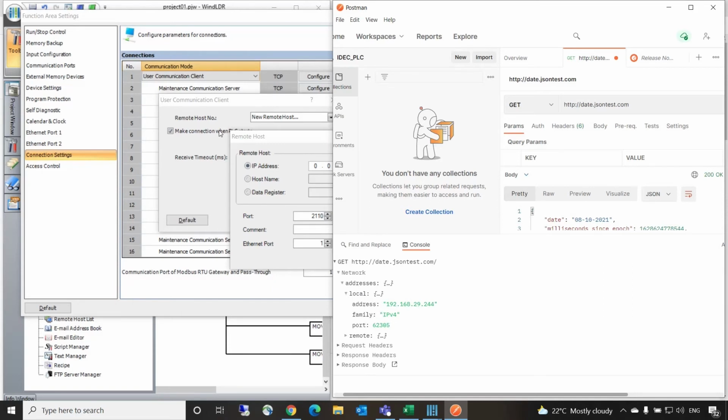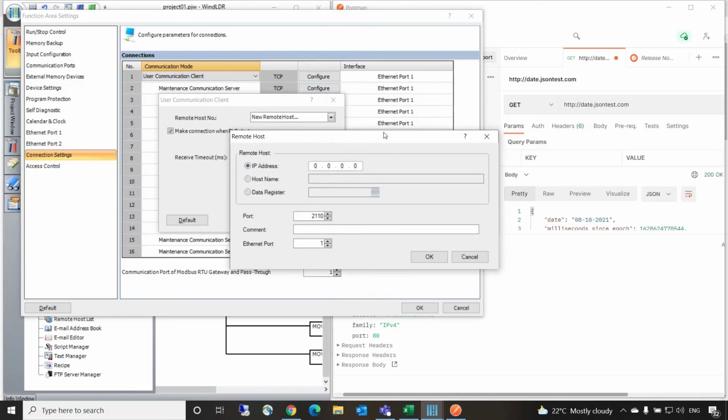In the PLC's case, it will be different, so I'll close it for the PLC's one. But I need to understand where it is going, this web API, to which IP it is going. So this is the IP address I need to enter over here. I cannot enter the get web API here, so I just need to enter each and every part over here.